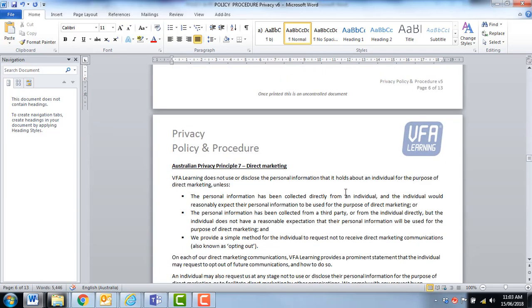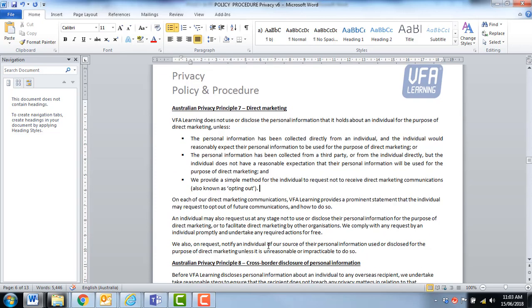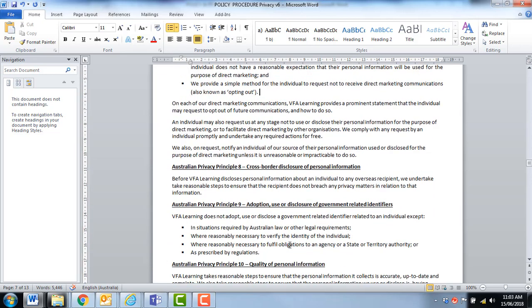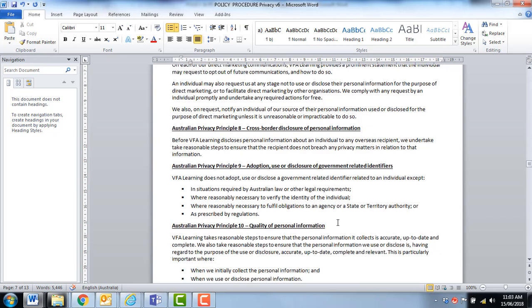So I'll just push this down to the next page. So privacy principle 7 is direct marketing. So we only use the personal information if the student or the person giving us that information would expect us to do so. So we use it for direct marketing, but if the student or the person decides that they don't want us to contact them anymore, we give them an opt-out clause. Privacy principle 8, cross-border disclosure. As I said, again, that's overseas recipients, and that's mostly unlikely for us to happen.